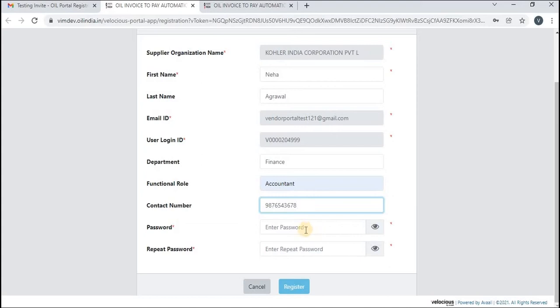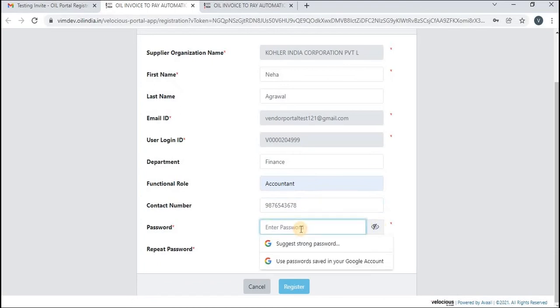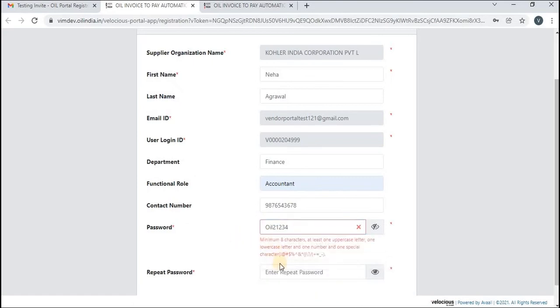The password should be a minimum of 8 characters, which should include at least one uppercase, one lowercase, one number, and one special character. If you enter anything apart from this guideline, an error message will be displayed. Also, if you want to verify the password you have entered, you can click on the eye button. So enter the password according to the guideline, and enter the same password into the repeat password field.